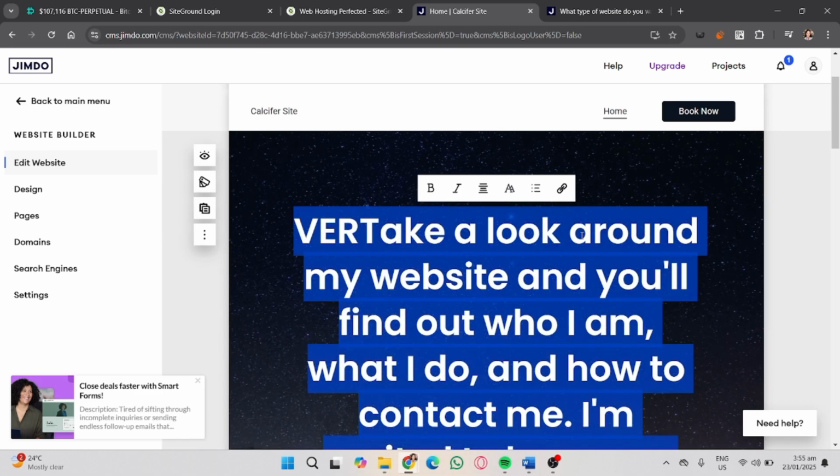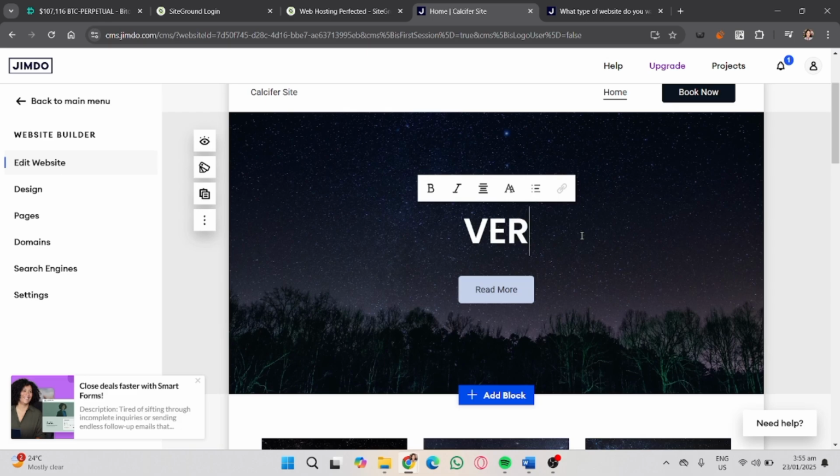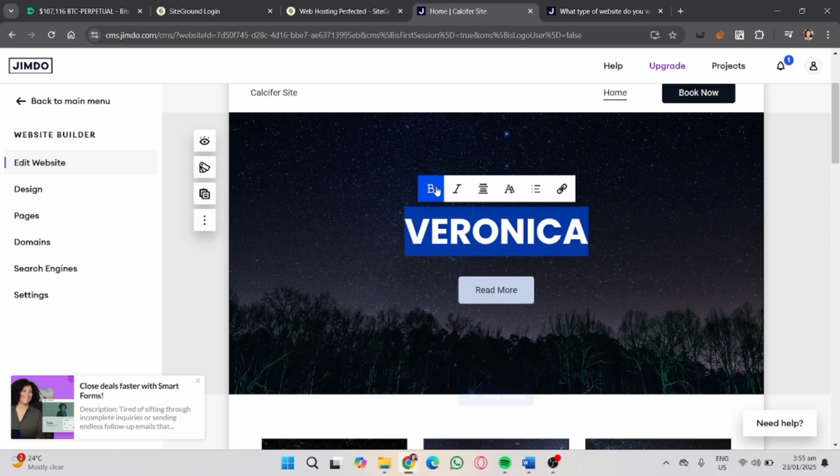So in here, you'll just need to add a block in here in order to make it more unique to your style, and that's it. That's how to build a website on Jimdo.